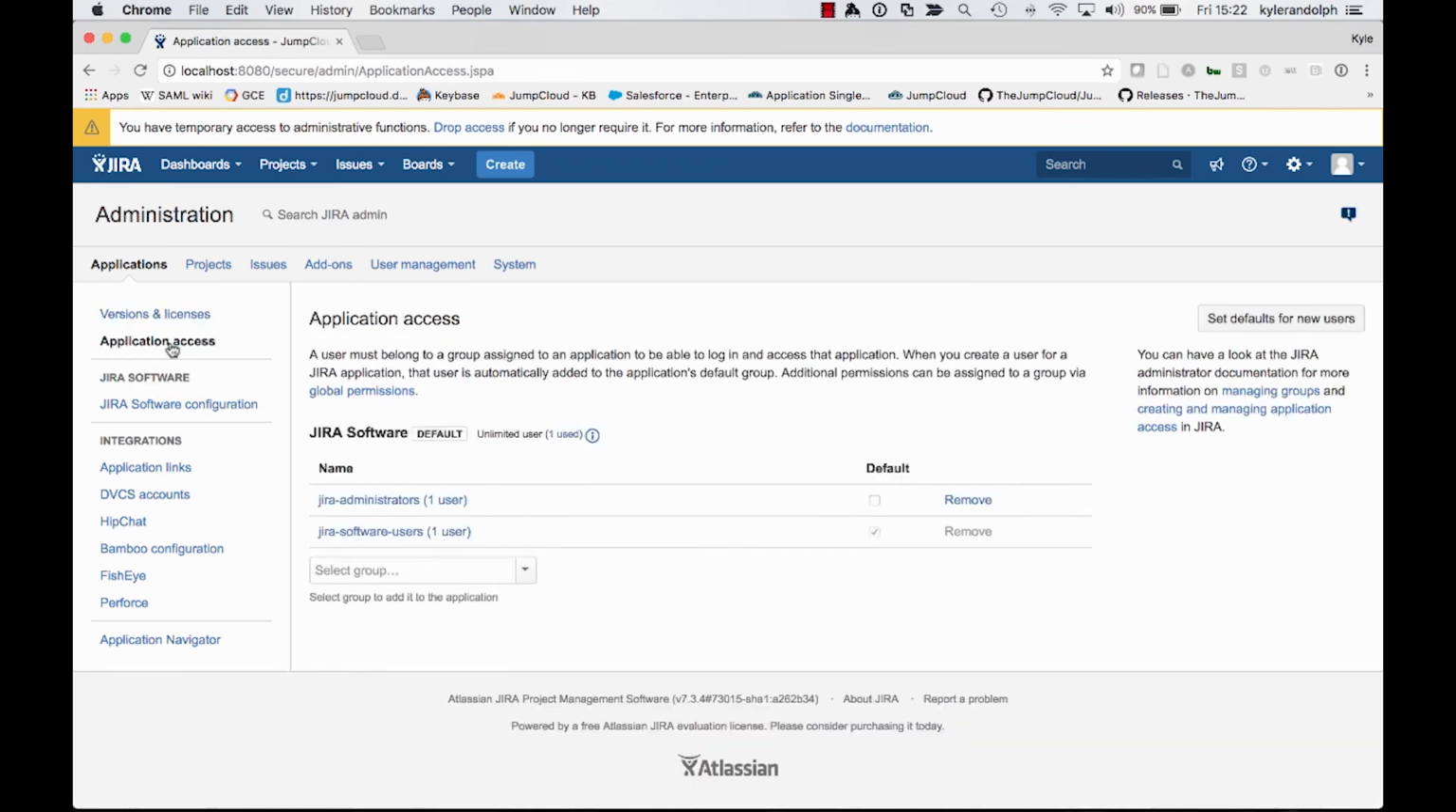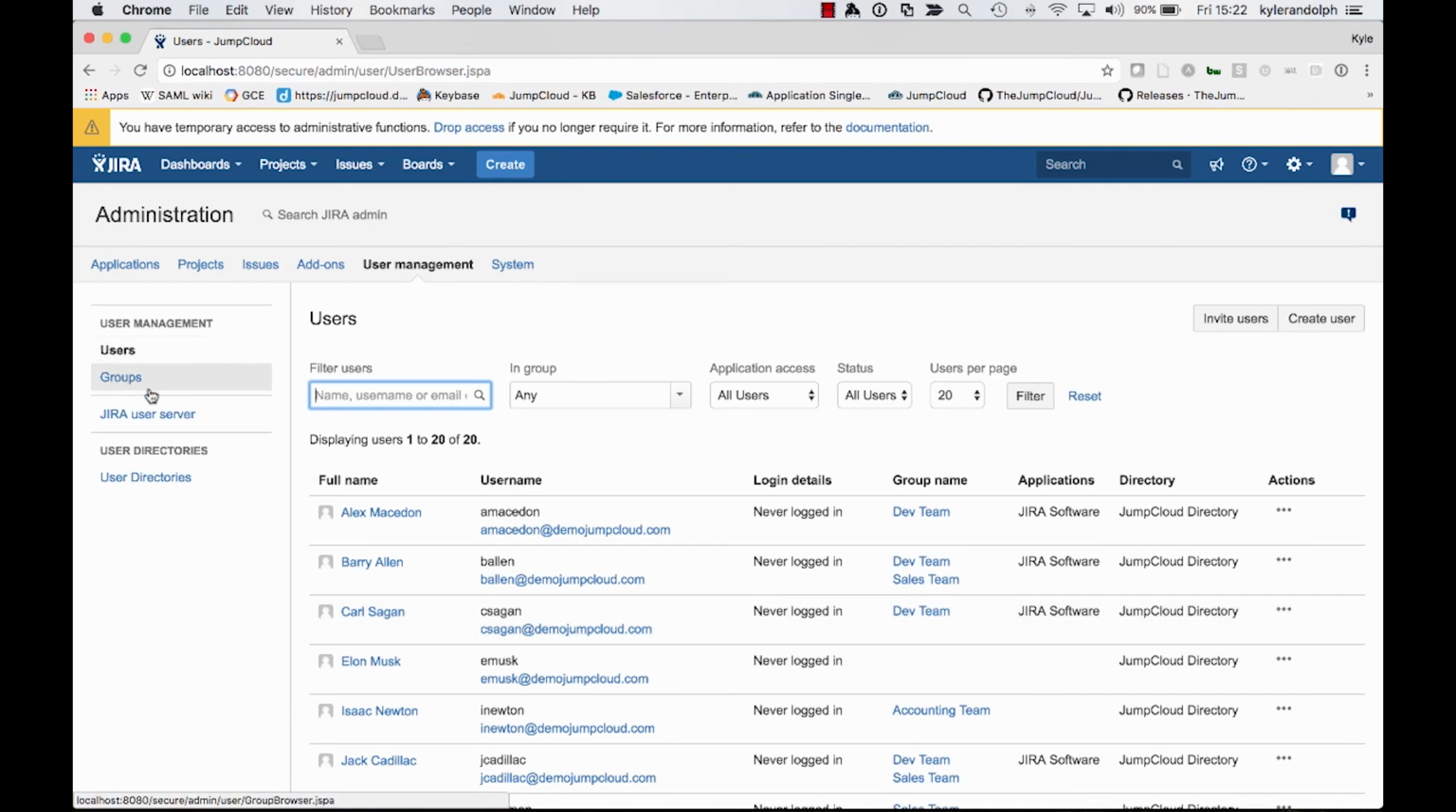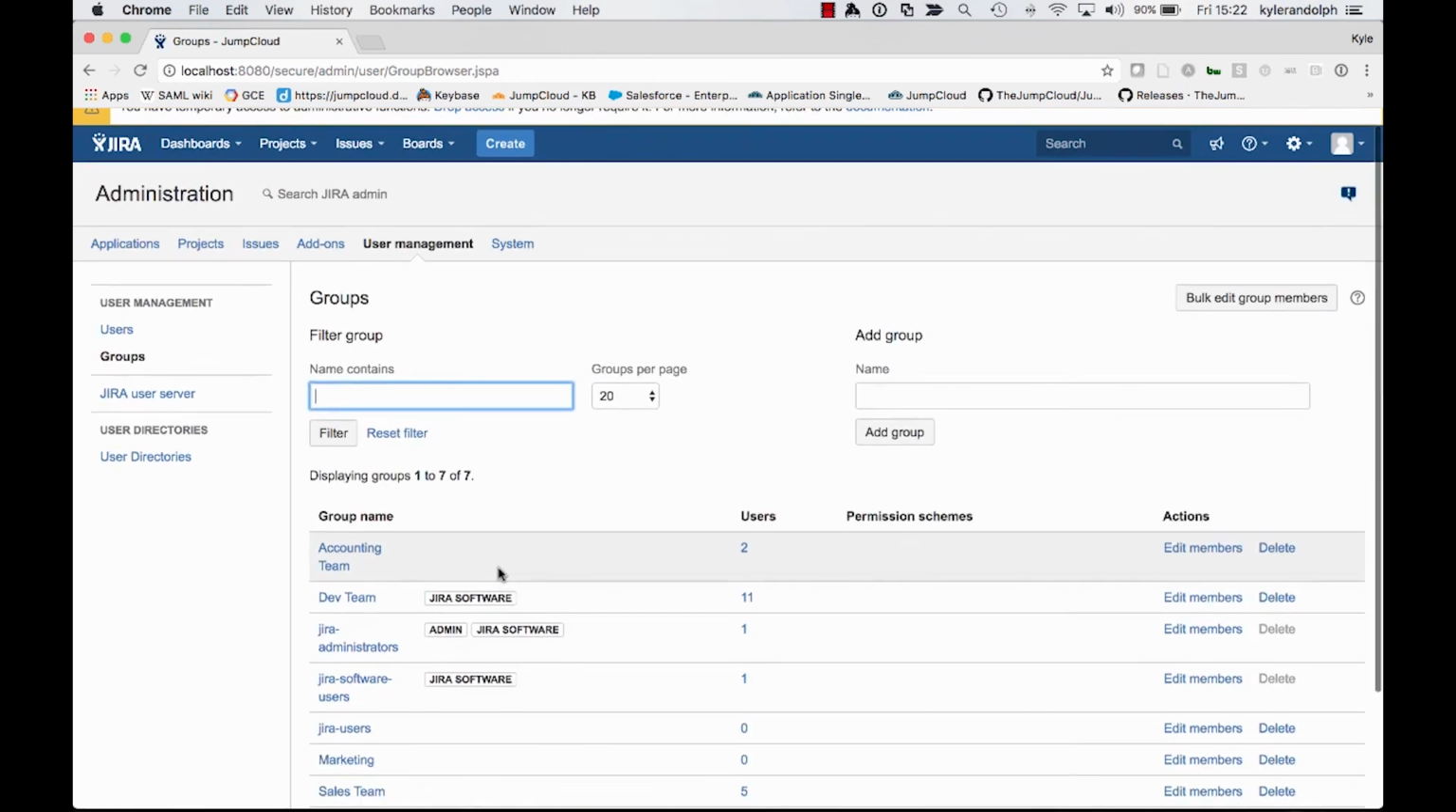So I'll select Applications, Application Access, and then we're going to go ahead and pull in our dev team. Cool. And we'll hop back over to User Management and Groups, and now we can see adjacent to dev team that Jira Software, or access to this application, has been enabled.